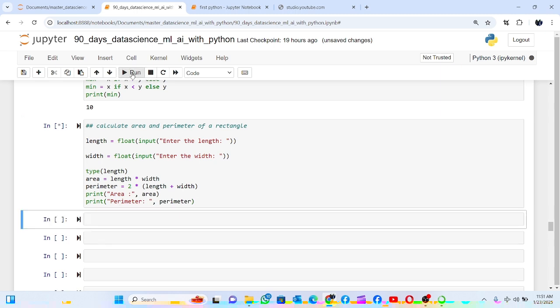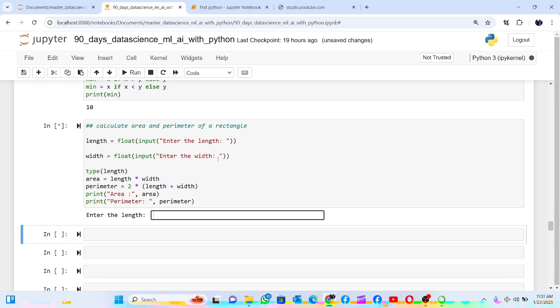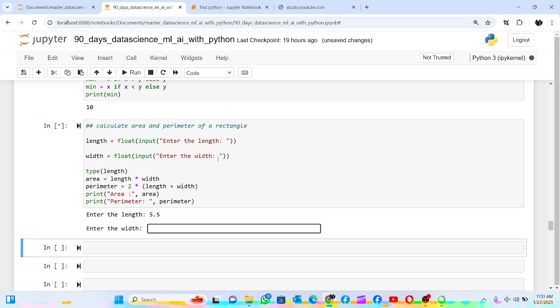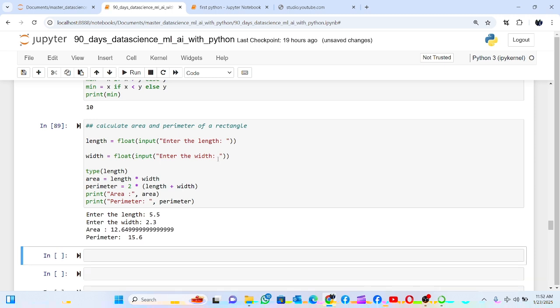So I just run this code. It asks me to enter 5.5, then the width is 2.3. It gives me this for the area and that for the perimeter. All right, so far so good.